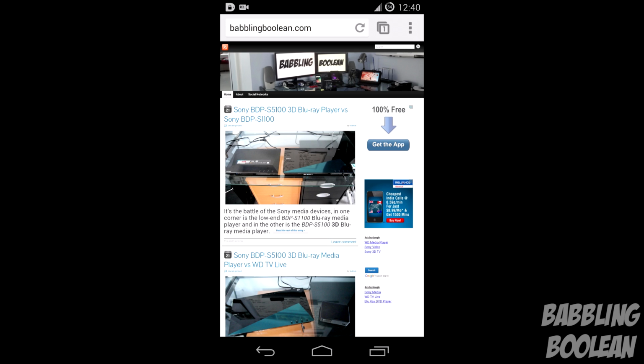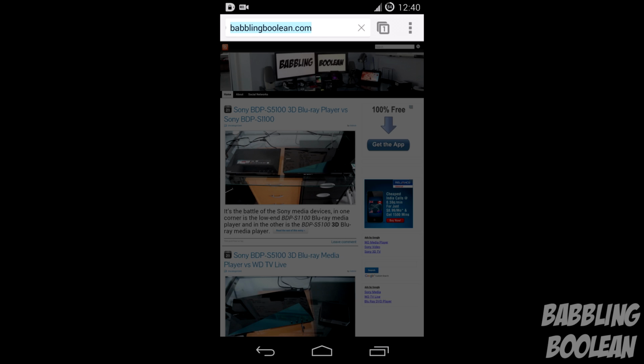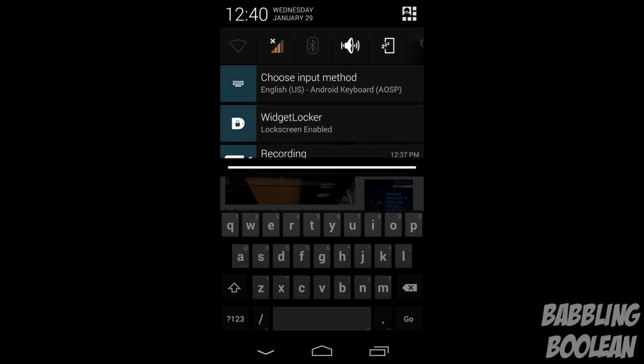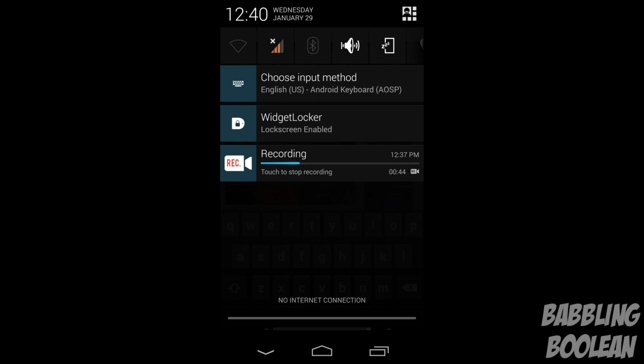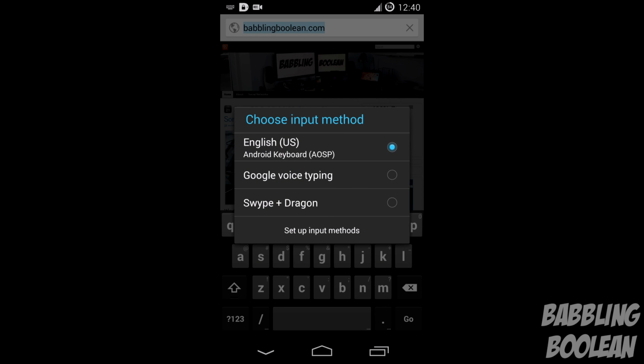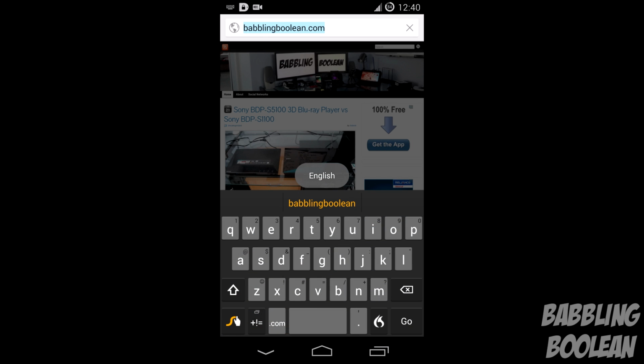Very simple. When I look at the very, very top left corner of my notification drawer, I have no keyboard icon there. When I select the text box, a keyboard icon pops up. So if I swipe down my notifications, now it has something like choose input method. I'm going to select it as I am now. And now you see I have a whole bunch of keyboards. I see Swipe Dragon. I'm going to select it.